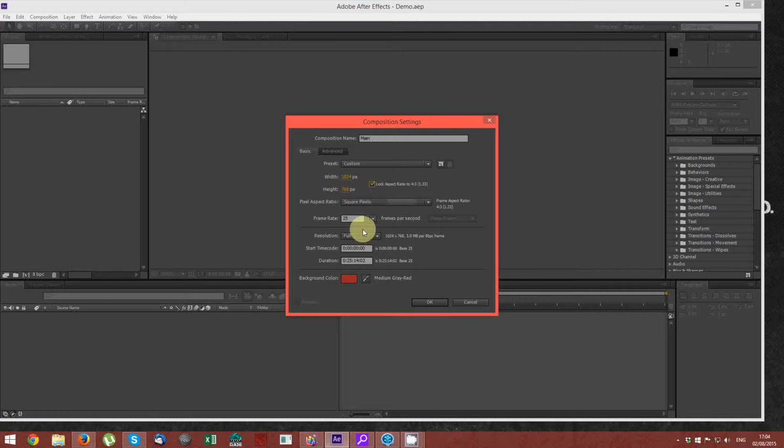The next thing is the frame rate. It defaults at 24/25. You'll have to look at this in your frame rate on Flash as well and make these consistent. You can't have inconsistent frame rates, like a frame rate of 25 on After Effects and a frame rate of 30 on Flash. So what you'll want to be doing is making sure that the frame rate on both of your softwares are exactly the same.